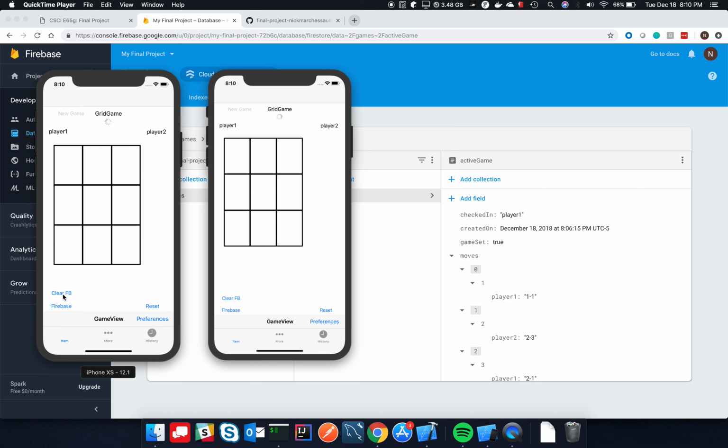So just to quickly go over this, this is like the main view. I chose to do a tic-tac-toe board just to keep it simple. And then I put a lot of the Firebase calls in two buttons, so clear Firebase and Firebase, so that way I could just start from a known state and know when I'm checking into Firebase just by a click of a button.